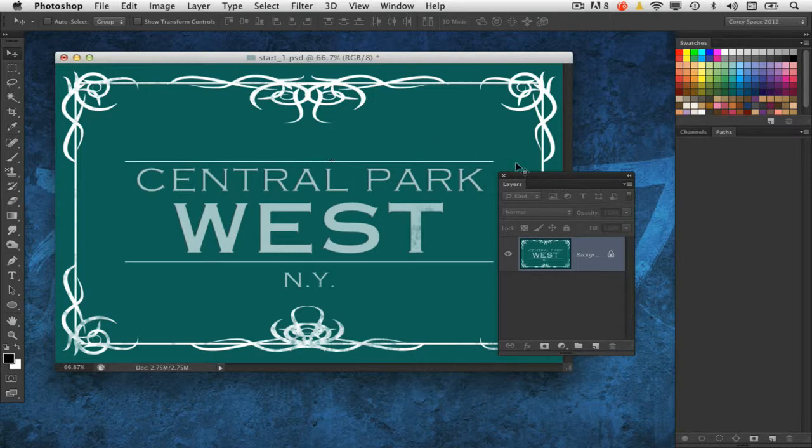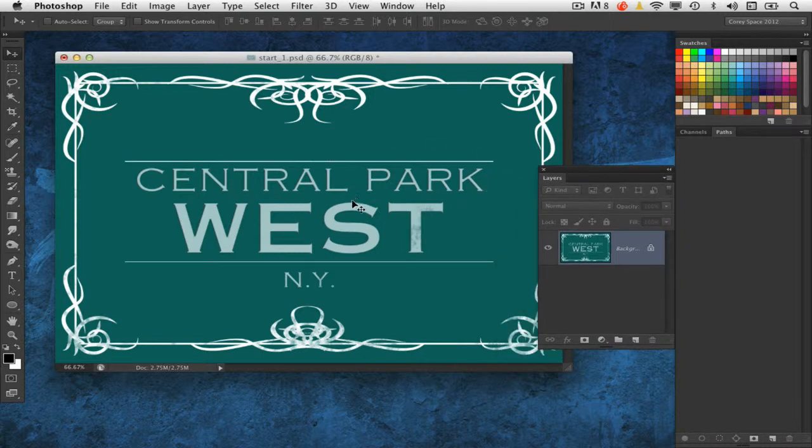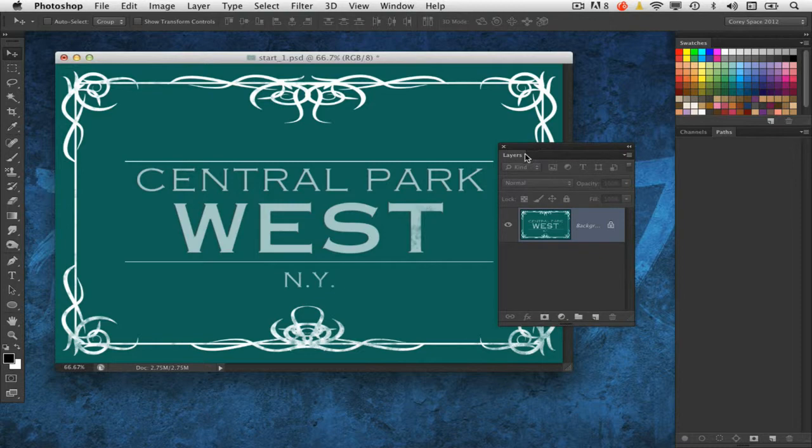For instance, here I have this graphic that I created actually in Illustrator. It's a vector graphic I brought over to Photoshop because I wanted to be able to utilize textures and blend modes to make this a little bit more realistic. Now there are blend modes in Illustrator as well, but they're a lot more versatile here inside of Photoshop because of the layers panel.